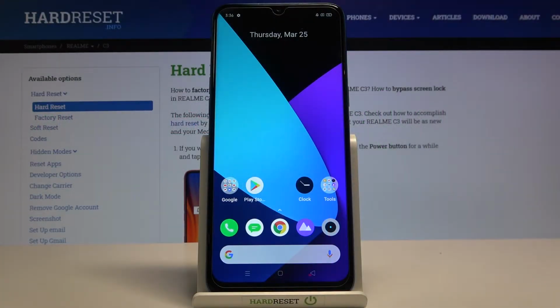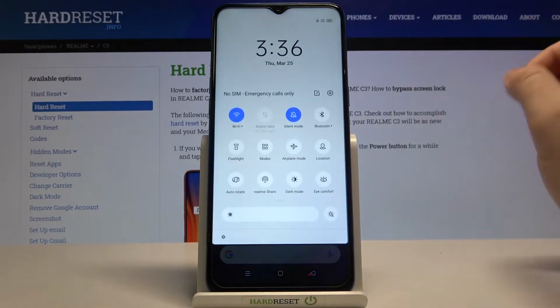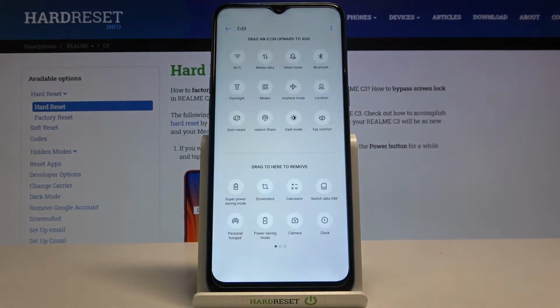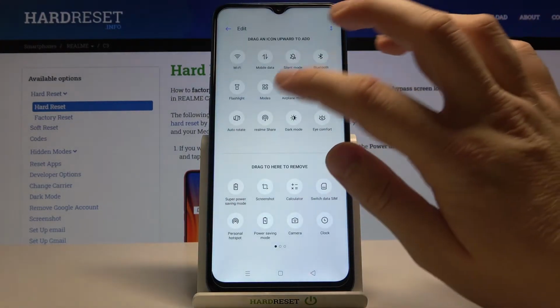Welcome, in front of me I have Realme C3 and today I'll show you how you can change notification bar icons. So at first we have to open notification bar and then click right here. And as you can see, we can easily adjust the icons.